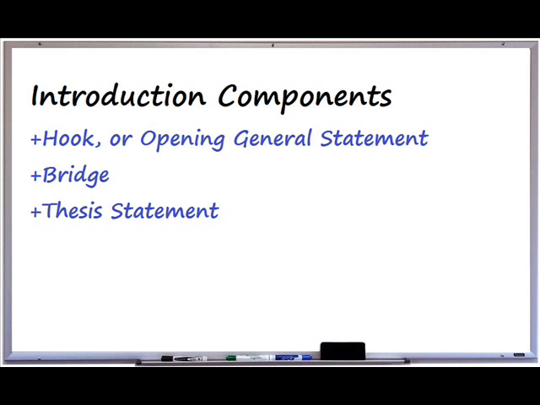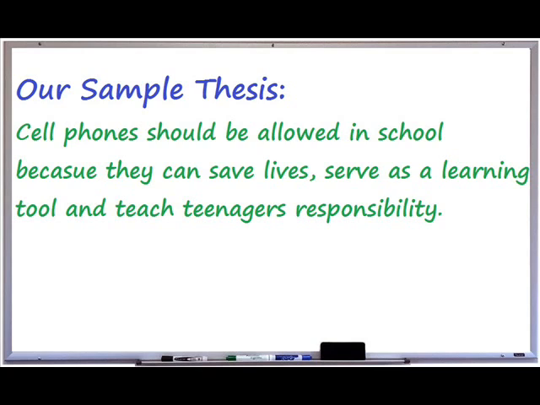In this video, you'll see how to build your introduction around your thesis using a model thesis from the previous video. Consider these hook and bridge examples for our thesis, which is: cell phones belong in school because they can save lives, serve as learning tools, and teach teenagers responsibility.